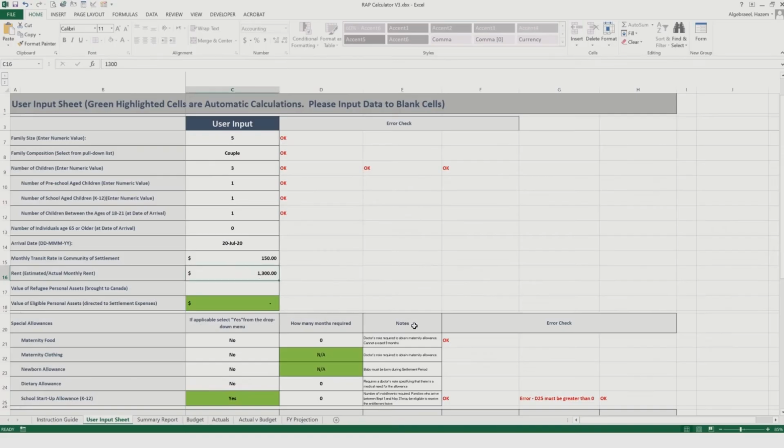Estimated monthly rent. Given the tight rental market in the GTA, we would encourage you to use a realistic number in this cell. A quick online search should give you an idea of the average monthly rental cost for the unit size that is appropriate for the family. For the purposes of this example, we will enter $2,100 as the cost of a 3-bedroom apartment.